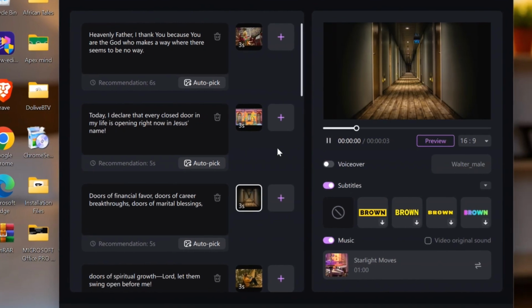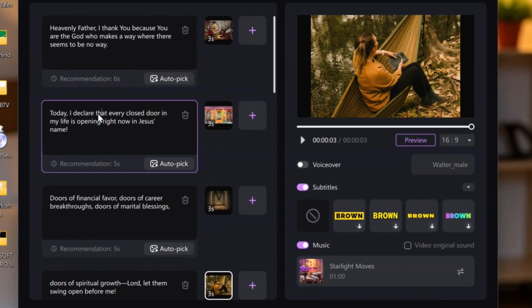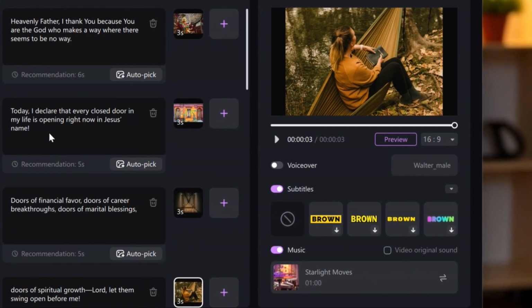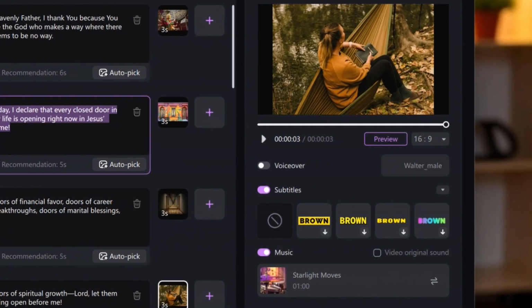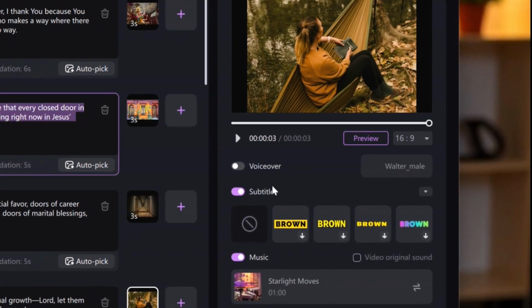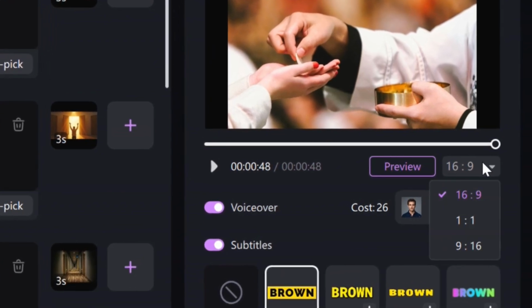If you don't like the images you have here, you can change all of them or parts of them. Okay, I'll just change this one. I like this one for this particular line of text. I'll just change this one. I'll copy in the line of text and go to ChatGPT to generate the image that goes in line with that text for me. Now on this part, you can choose the aspect ratio.